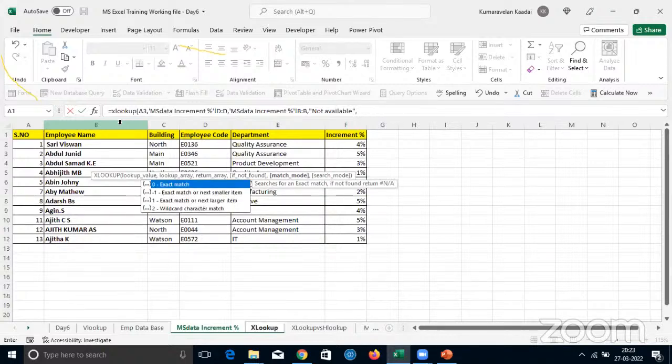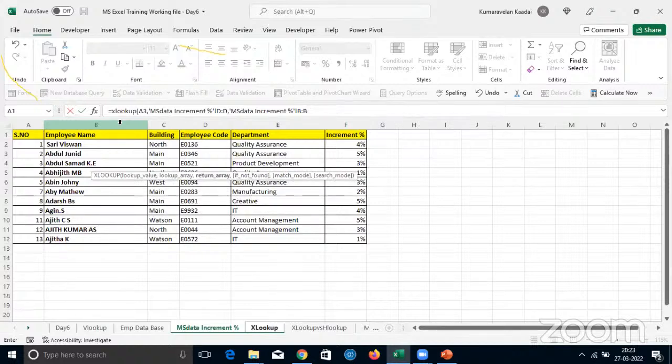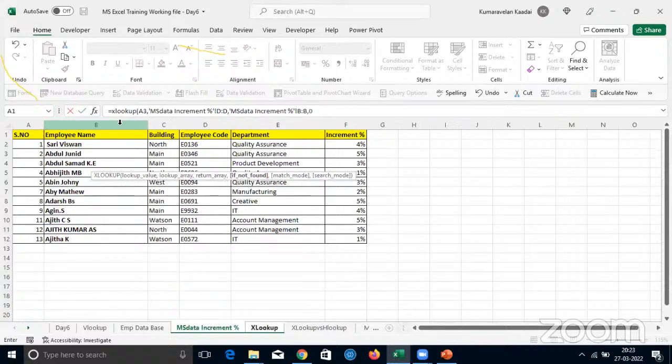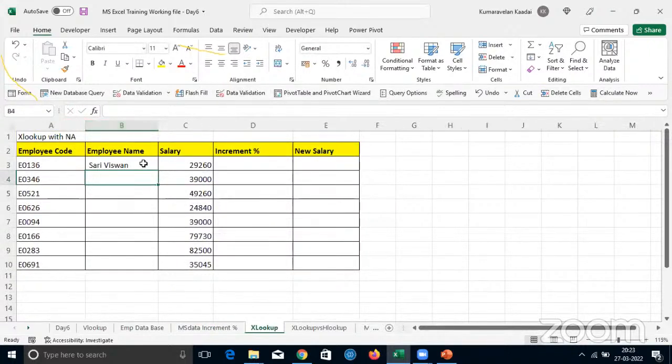Match mode, I always say let's go with 0, exact match. The remaining things I will explain later. Up to the return array it is required, and the rest of the things are optional. If you don't put exact match, by default it takes 0. So let's put 0 and close. The rest will be optional, so we need not put them. Now I give an enter. Can you see this one come here?